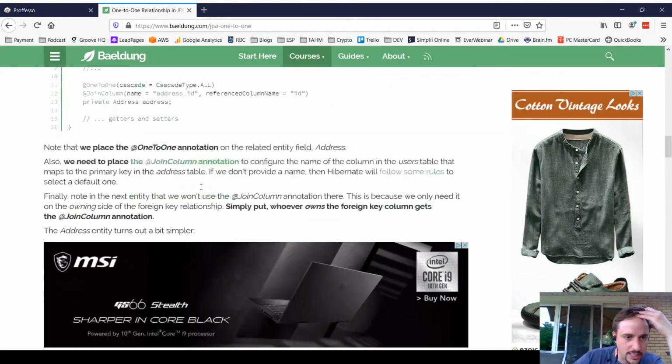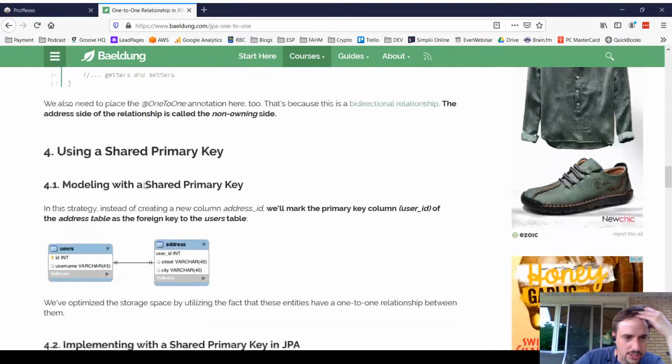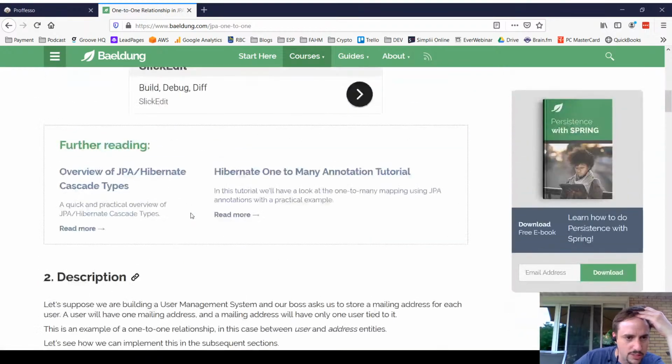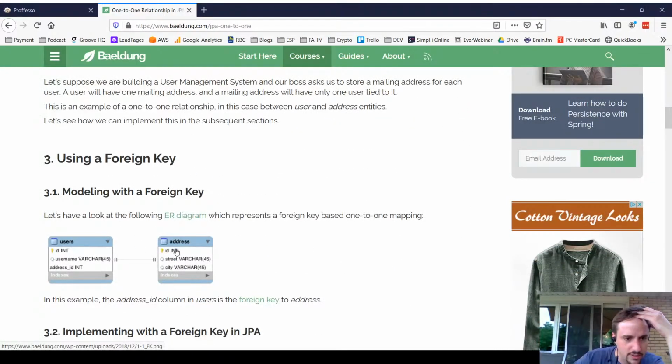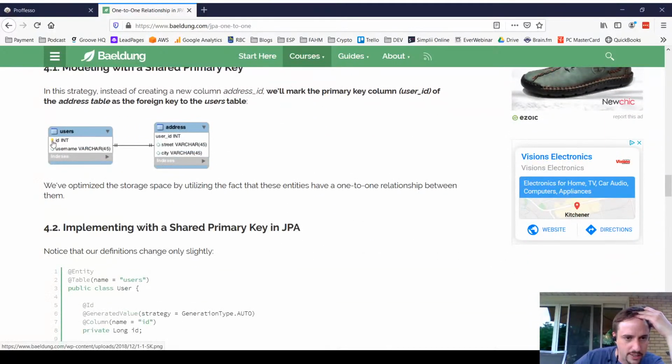Using a shared primary key. Is this not using a shared primary key? Because I do want to use a shared primary key, right? That's the whole point of a one-to-one. Does this guy not have? Yeah, this guy has its own ID. So yeah, I don't like that. I want to use a shared ID. So in other words, the user ID becomes not only the foreign key, but also the primary key of the next table. Okay. So yeah, how do we do that?